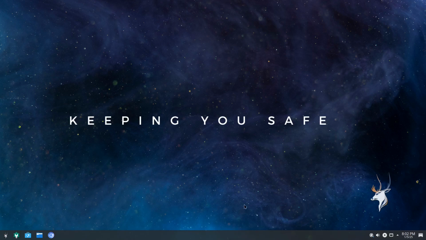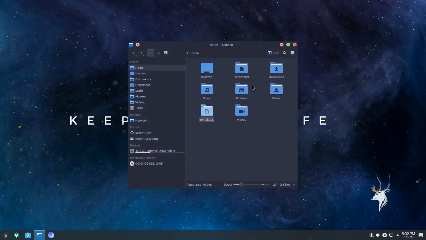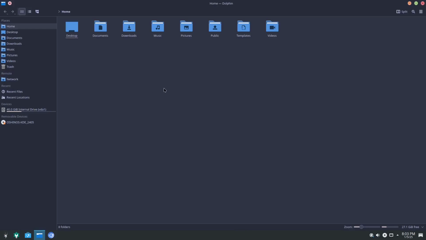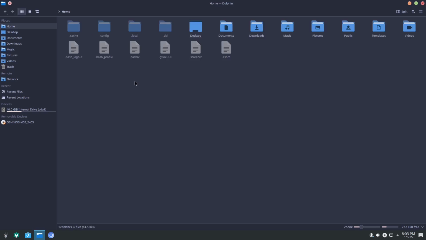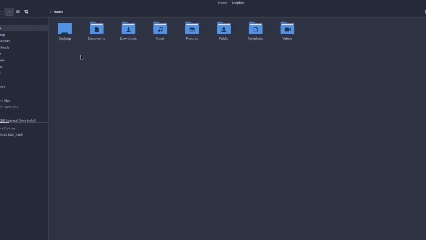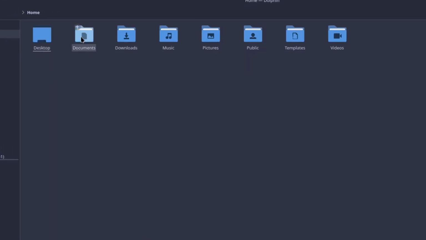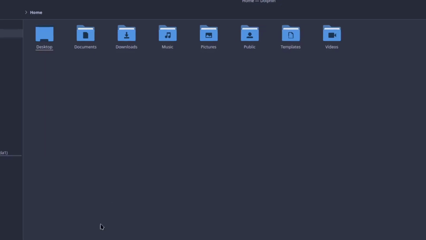All right, so on your pinned applications, we just took a look at Chromium. Next to that, we have Dolphin, which is your file manager. It's the file manager that comes default with Plasma desktop environments. So you don't have the hidden tabs under your right click. You would have to do a Control H to show the hidden files and Control H to hide them again. And you have your standard layout. You got your desktop, documents, downloads, music, pictures, public, templates, and videos.